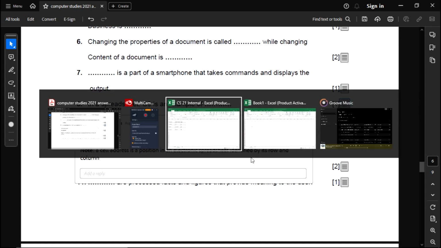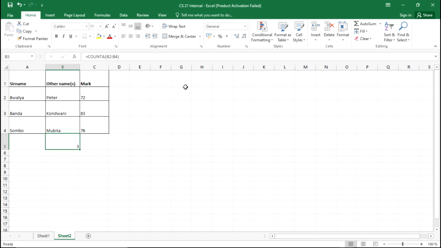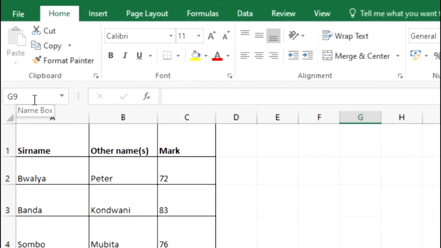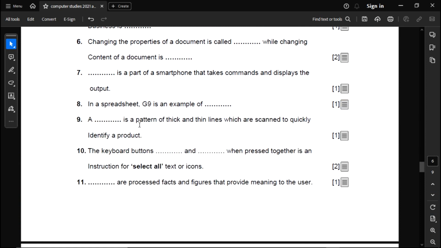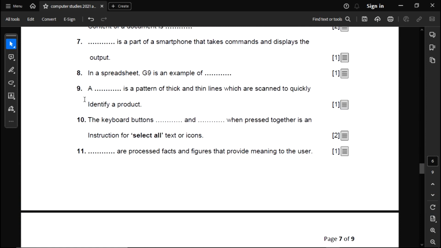So let me show you in Excel. This is column G, not so? And where is row 9? So this is G9, as you can see here in the name box. In the name box, you can see it is G9. So that's an example of a cell address. Simple as that.